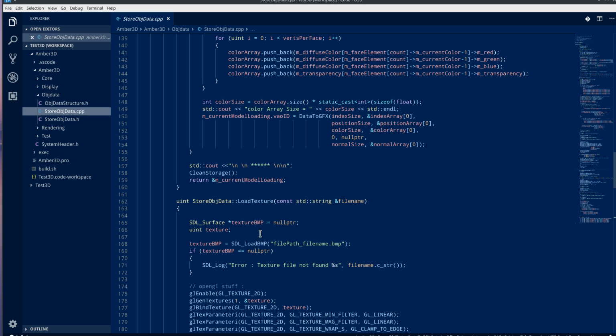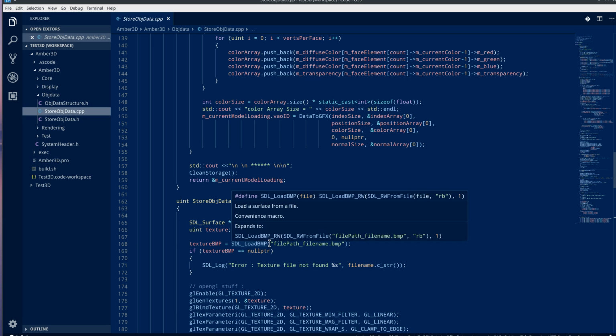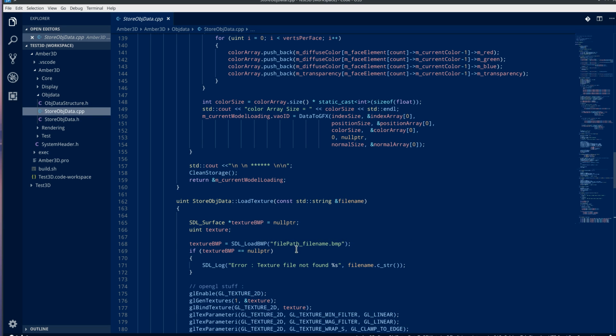Load texture. File path, underscore, file name, .bmp. Okay. So, yeah, that ain't gonna work.